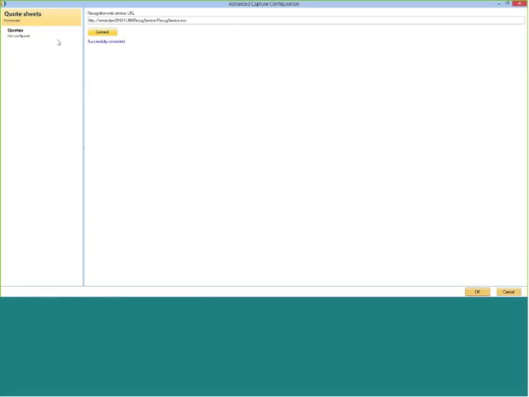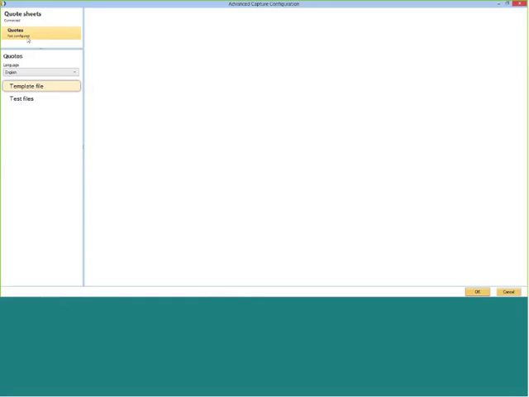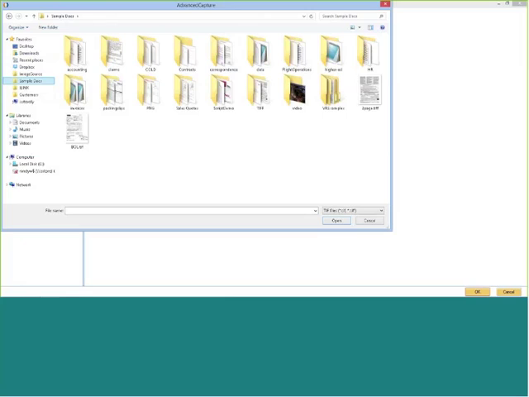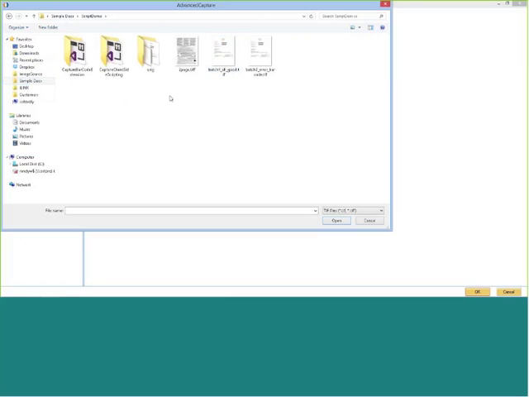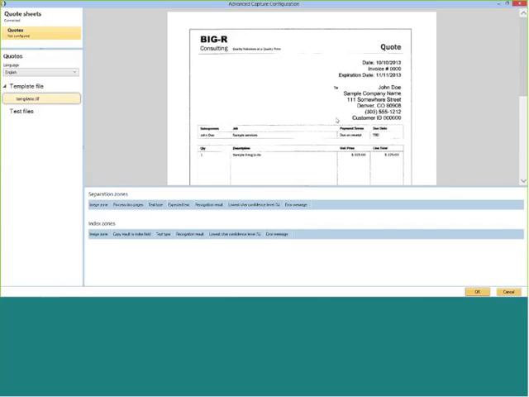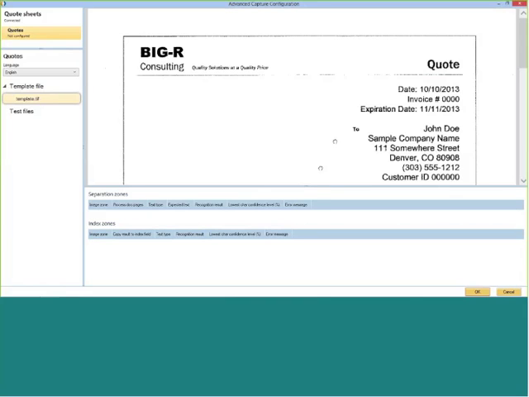So I've connected to my system here, and I'm going to click on the quotes, which is a document within this batch profile. And the first thing I need to do is bring a template into this environment so that I can actually configure this recognition. So I have a template. Whoops, wrong folder. Okay, so this is just a sample that I generated. It could be a sales quote from my organization, Big R Consulting here, that my people generate through some customer service application and then send out to the customer for a signature.